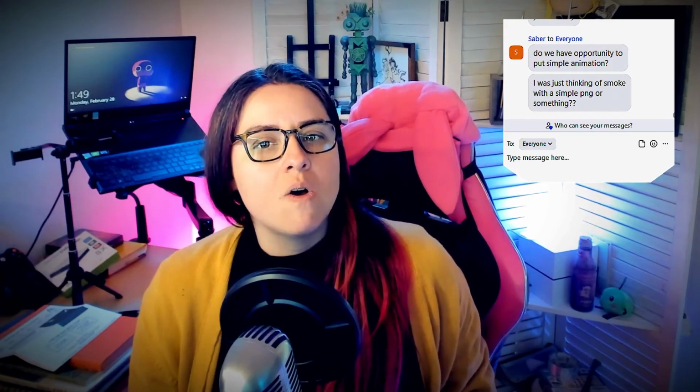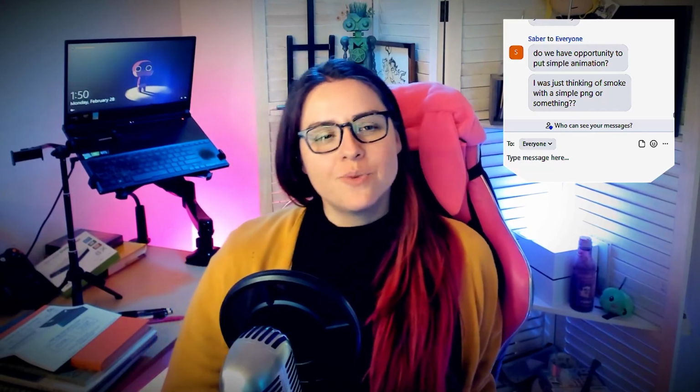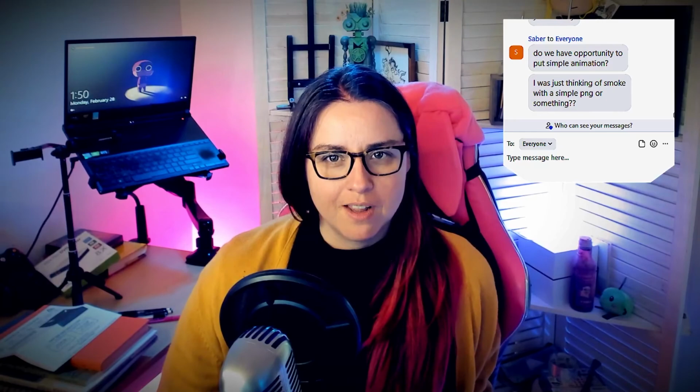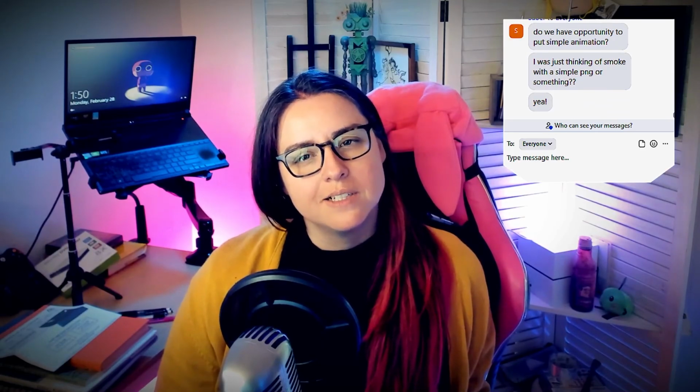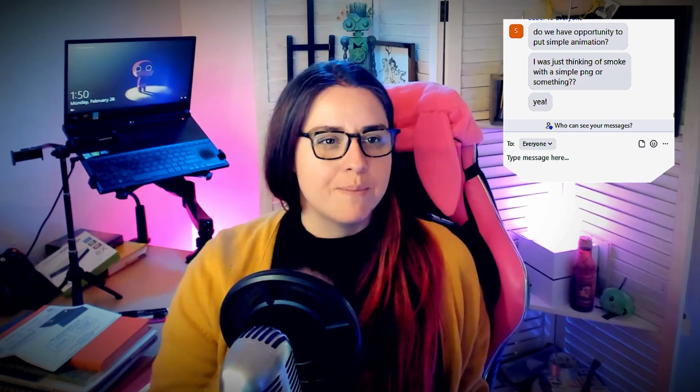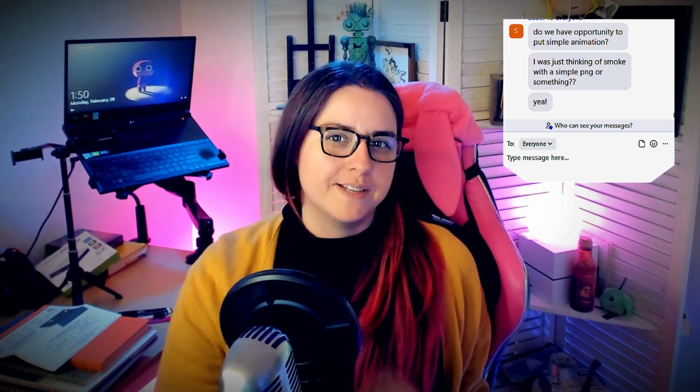I was thinking of smoke. Oh, the simple PNG or something. So what you'll want to be looking into is a particle system, particle effect, like Niagara. Yeah. Okay. Maybe we could possibly talk about that, see if we get time. But yeah, Niagara is a little bit beastly, but you can do a lot of cool things in it.